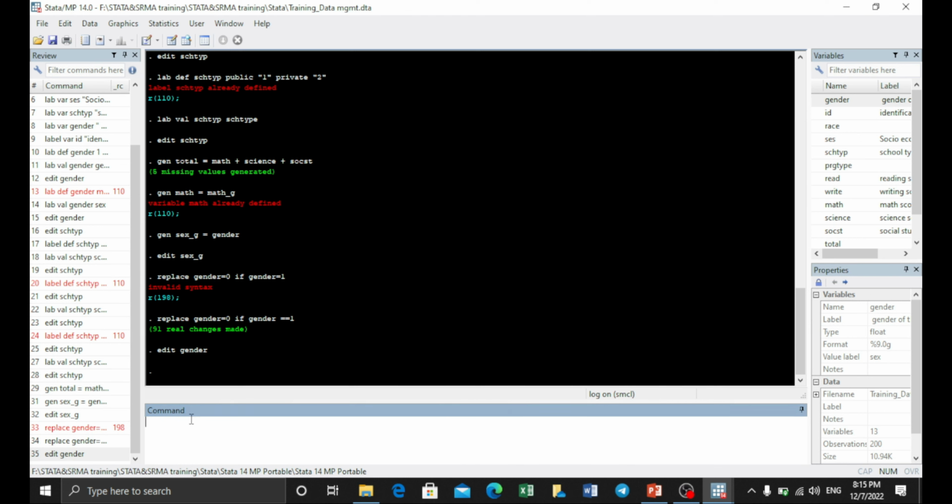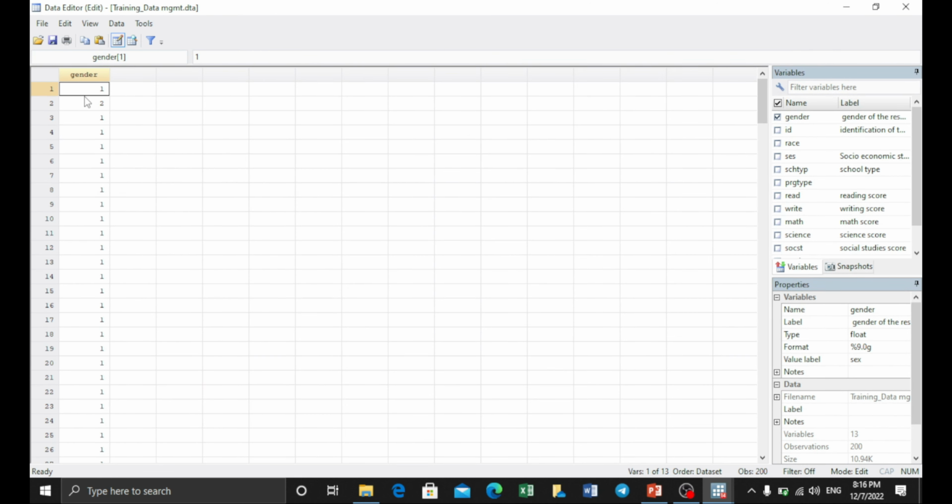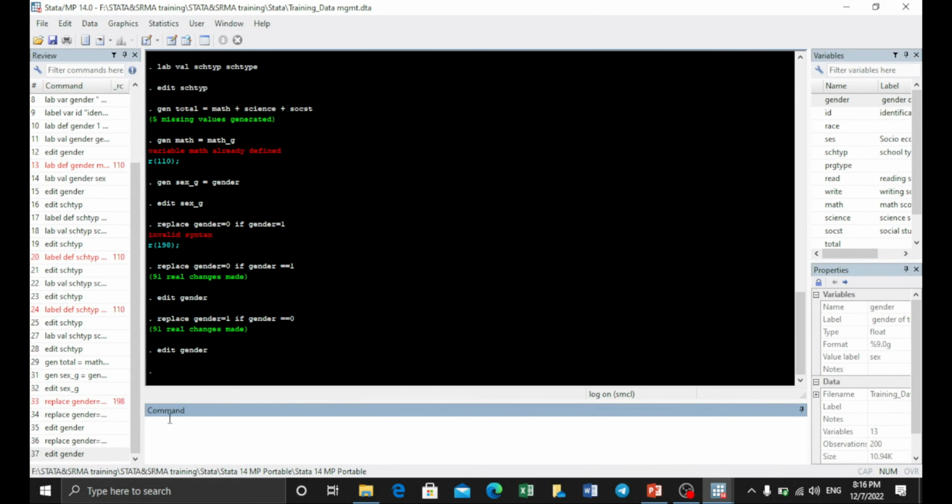For example, we can also even replace it with the previous one. Replace gender equals to 1 if gender equals to 0. It is now replaced, so we can check. Have you seen, 0 is replaced by 1? This is how we do a replacement.